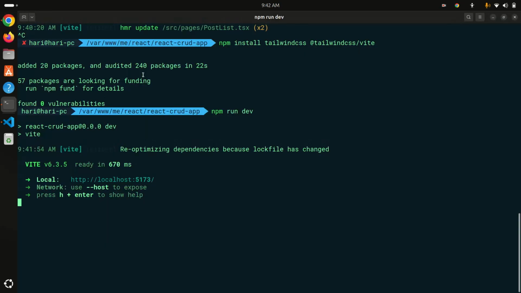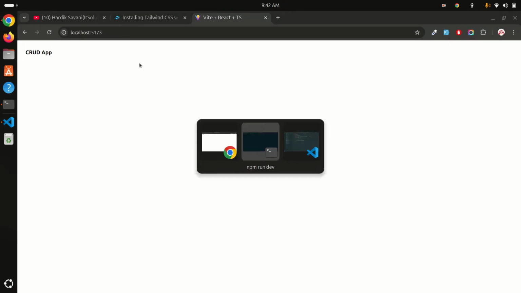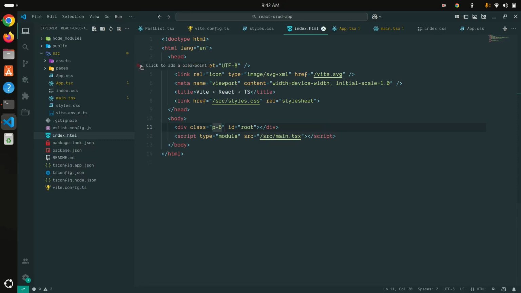Now let me go again over here and just add the class p6, okay, and just save it. If I go here, you can see that there is some spacing over here. So now you can see that there is a CRUD app over here, okay. Next, I'm going to create a new post service and interface, so that way we can use it, okay.